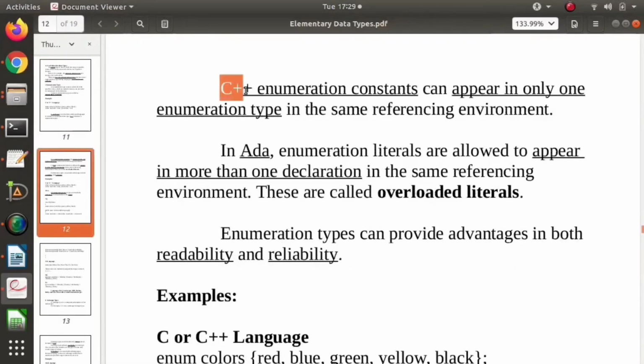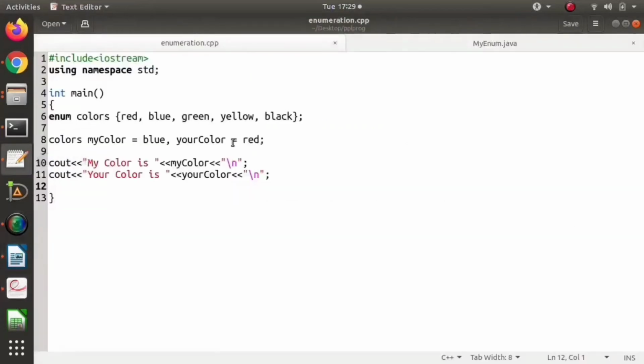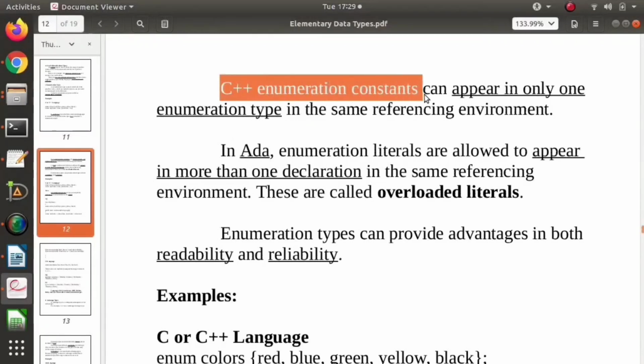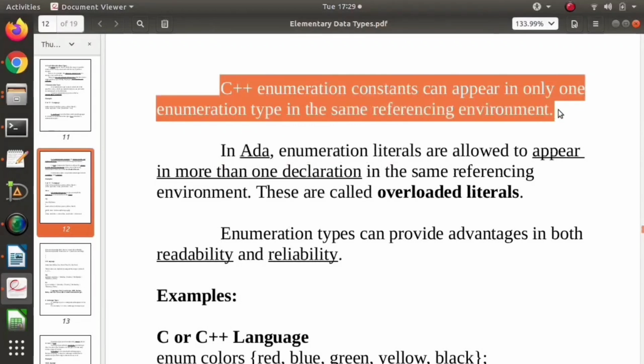In C++, enumeration constants: whenever we say enumeration constant, it means these values. Red, blue, green, yellow, black, these are the enumeration constants. In C++, enumeration constants can appear in only one enumeration type in the same referencing environment. Now what do we mean by that?